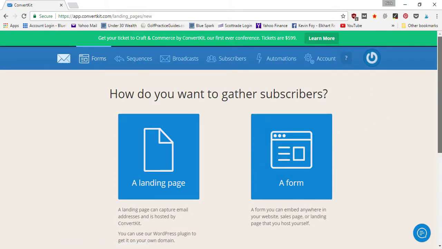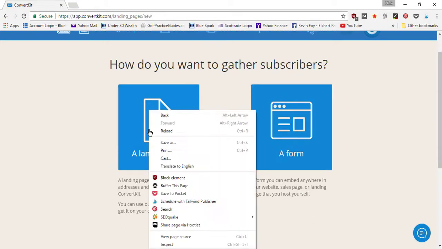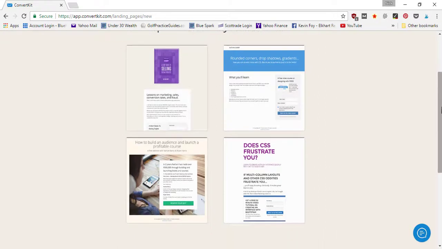So click Create Form, and it's going to open up this page wanting to know how you want to gather subscribers. You can either create an email form or you can create a complete landing page. So let's first start with the landing page. And when you click that, it's going to give you different templates you can start with. So if you're promoting a free ebook that they get when they opt into your email list, you could pick this first template where you upload a photo of the book and then you write some text about it, and then they've got the form down below where they can fill in their information, and as soon as they subscribe, they get access to the ebook.